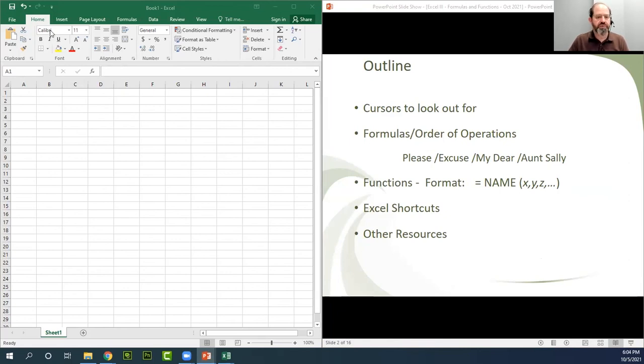We have the ribbon across the top with all the commands. As you mouse over any of these commands, it does pop up with a description of what that icon or button does. That's pretty handy, and it even includes keyboard shortcuts. For bold, for instance, Control plus B is your keyboard shortcut for bolding text. Cut is Control X, and you have copy and paste as well, Control C and Control V for paste. I'm a big fan of those.